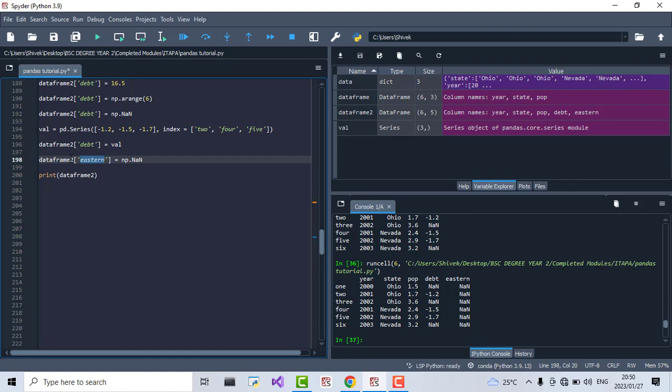Essentially what we are doing in this line of code is creating a new column by the name of Eastern, and appending it to the existing data frame 2. That Eastern column is being given the values of NaN, which will be propagated through all rows in it, as we see.